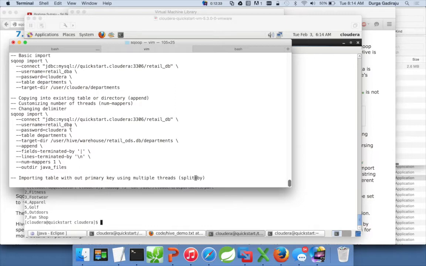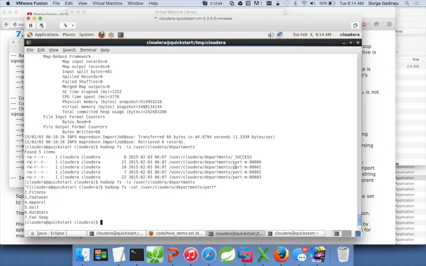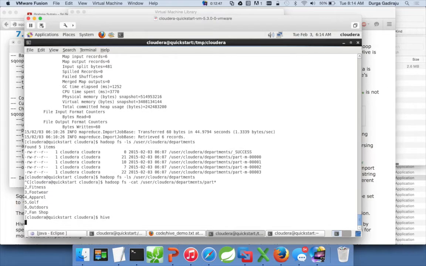We have created the retail_ods.db database, and then we have created the departments table, and let us see how the table looks in Hive. So I am launching Hive. Because of the resource constraints, the performance of the Cloudera VM is very slow. So keep in mind when you practice, it might be a little bit slower.